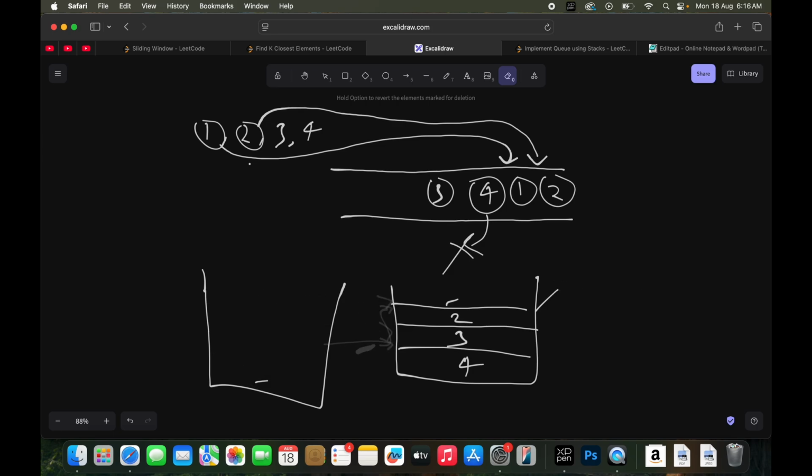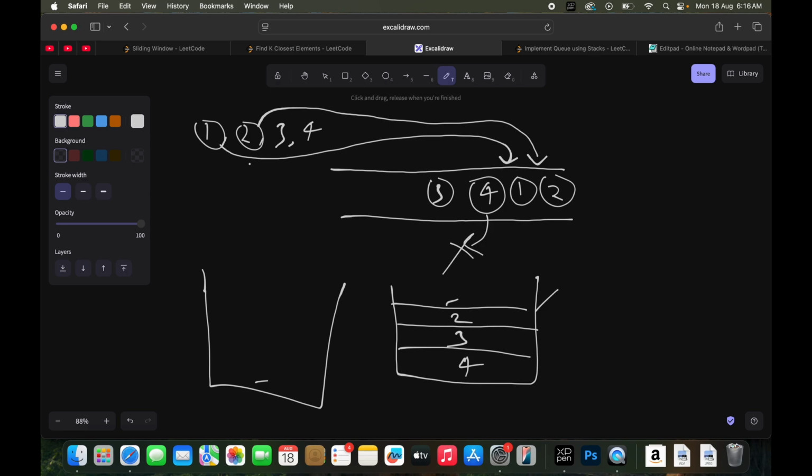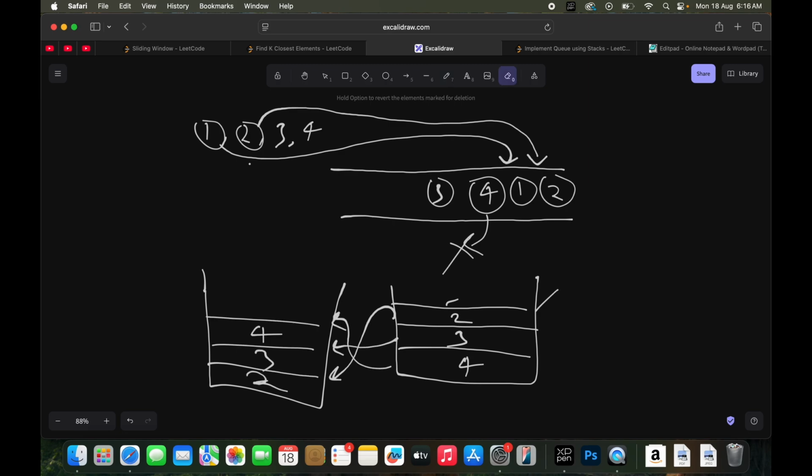Now what I can do is pop everything back. I can say, 1 is gone, so let's pop 2 again into the original array. 2 comes here, then 3, and similarly 4. And the second stack now becomes empty. It's no longer there. So this is the kind of logic that we can use for pop.